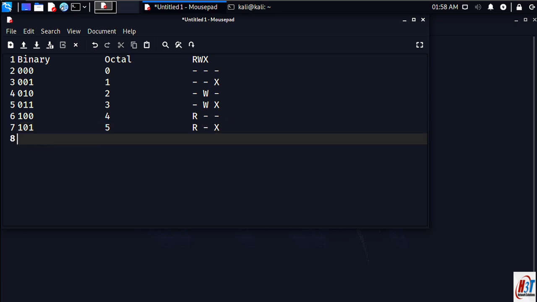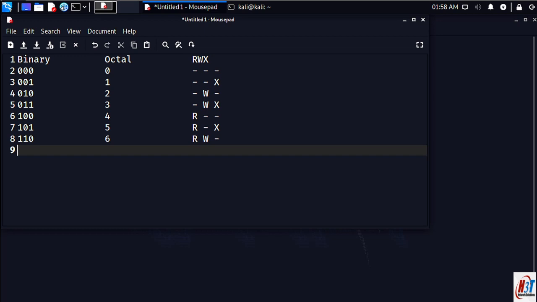And here we have 6 and 7. Lastly, 1, 1, 0 equals 6 in octal, and this is readable, writable, but not executable. But if all binary is 1, 1, 1, this means in octal we have 7, and this is readable, writable, and executable as well.